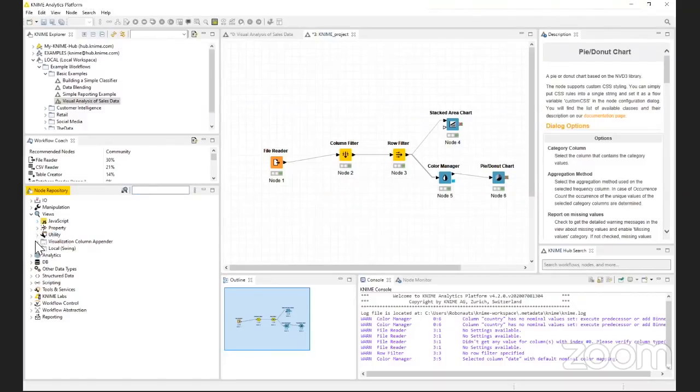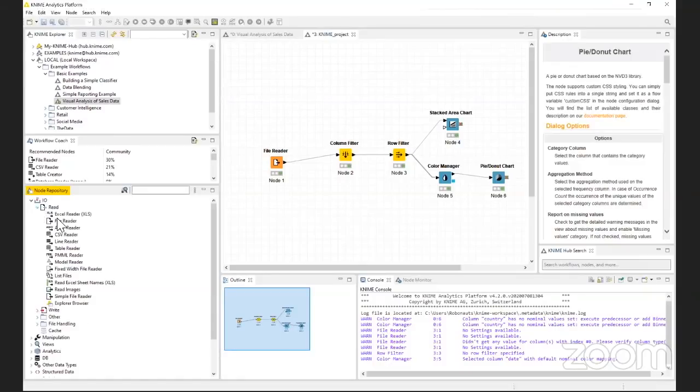Now you see there are different things. First, I will spend a few minutes on this node repository. So you see this IO collection. There is read. If you want to read an Excel file, you can use this XLS reader. If you don't know exactly what type of file it is, like CSV or TSV or any other kind of format, then you can try this file reader. Otherwise, you can use this CSV reader if you are sure that the file is a pure CSV file.